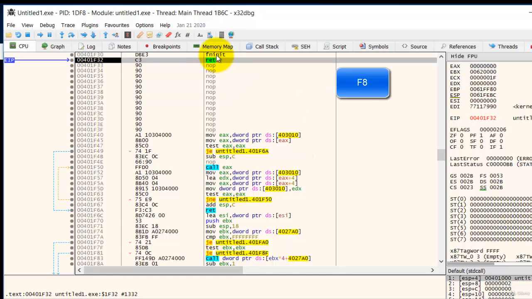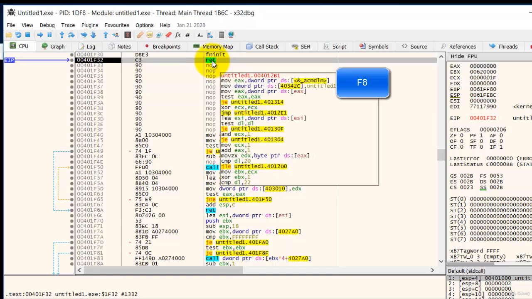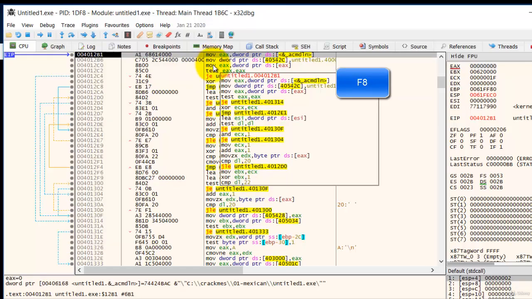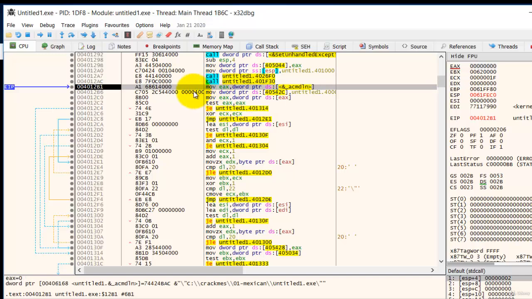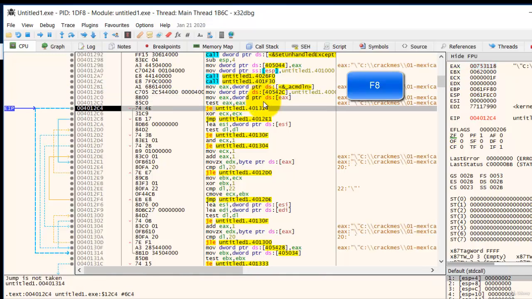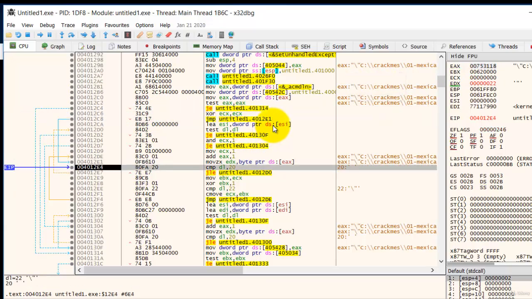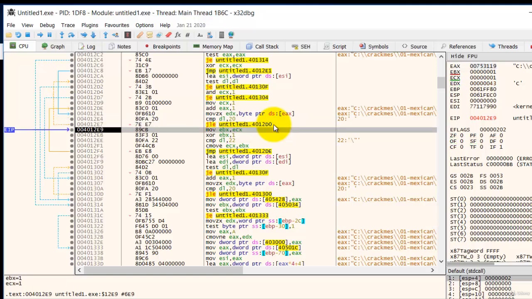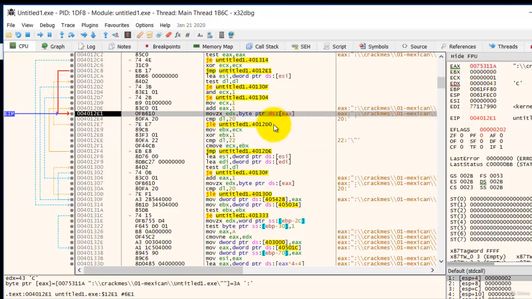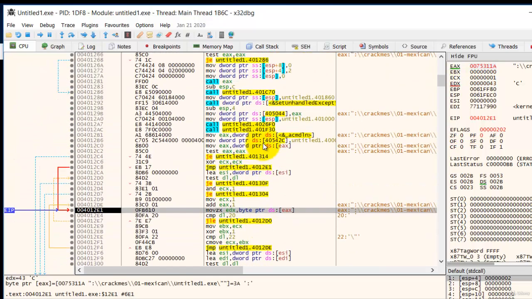Press F8 and then we are going to return again. So press F8 now and we return. We were here just now. We press F7, execute, and now we return to this location. Continue to press F8. This jump is not taken. Okay, so I think you get the idea.